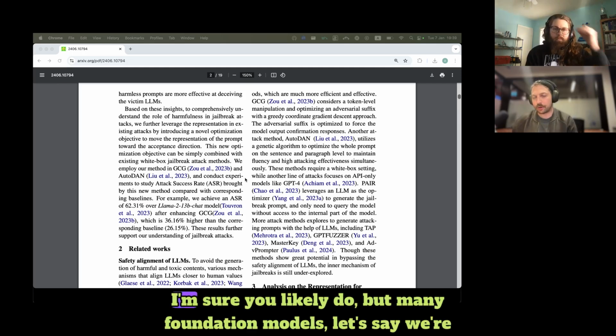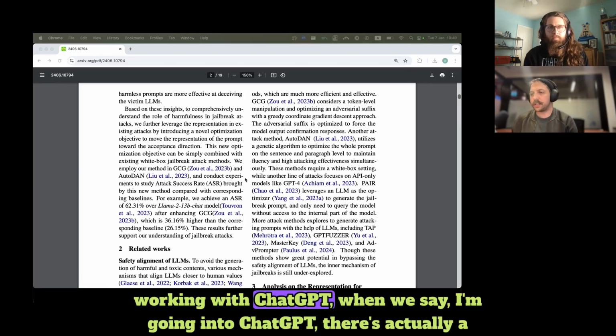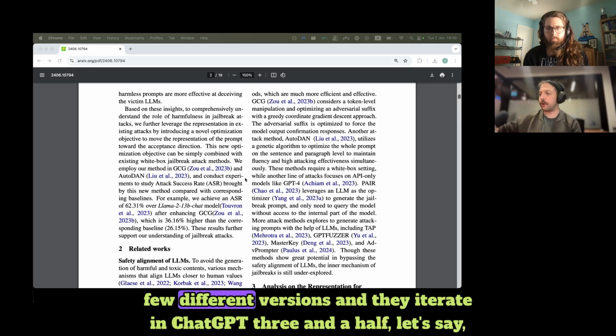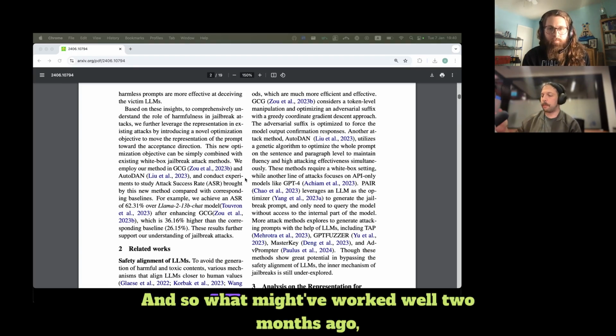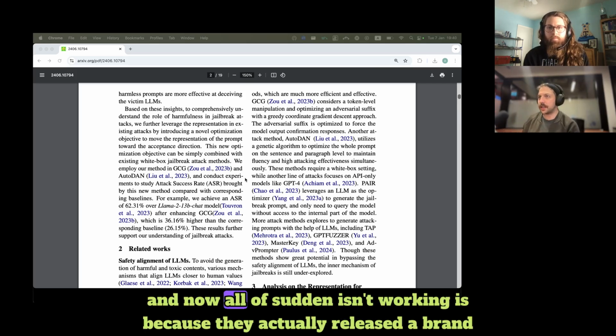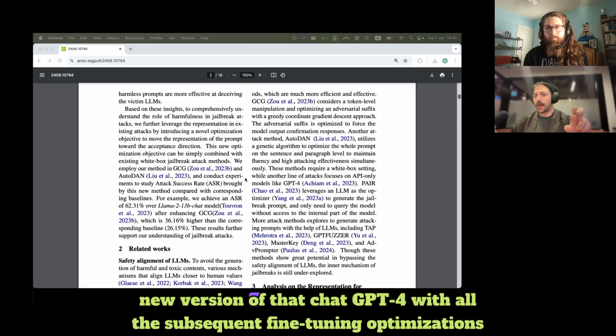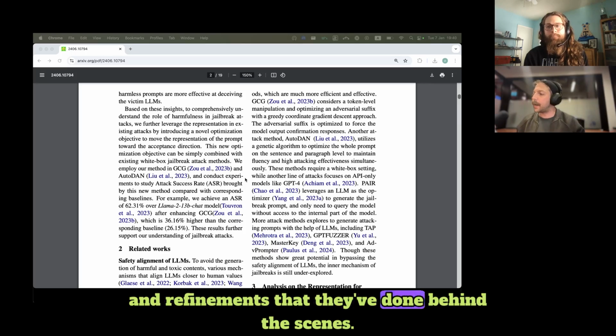I don't know whether you know this, I'm sure you likely do, but many foundation models, let's say we're working with ChatGPT, there's actually a few different versions and they iterate, in ChatGPT 3.5, let's say. And so what might have worked well 2 months ago and now all of a sudden isn't working is because they actually released a brand new version of that ChatGPT 4 with all the subsequent fine-tunings, optimizations, and refinements that they've done behind the scenes.